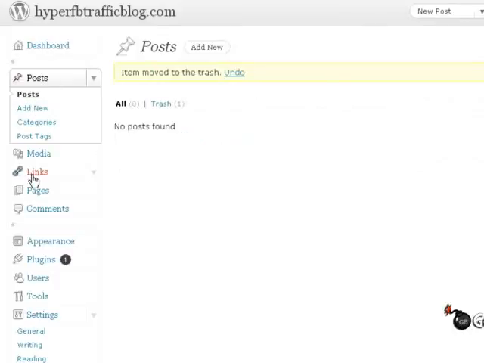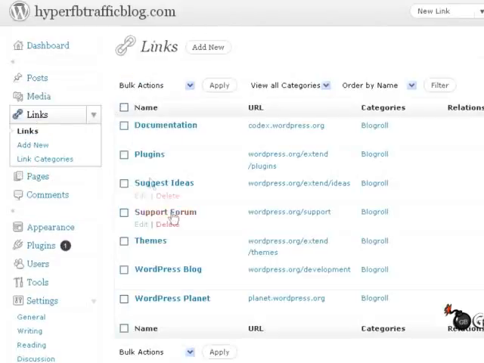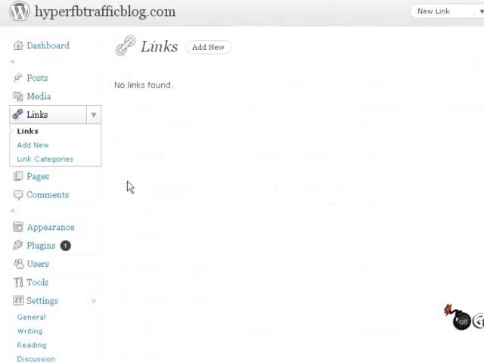Next, head down to where it says links. So click on that one. And they give you tons of links that you don't need. So let's check this, and this will select all of them at once. Then let's go to bulk actions, delete, then we go over to apply. So this deletes all of them for us. And as you can see, it cleared it out.